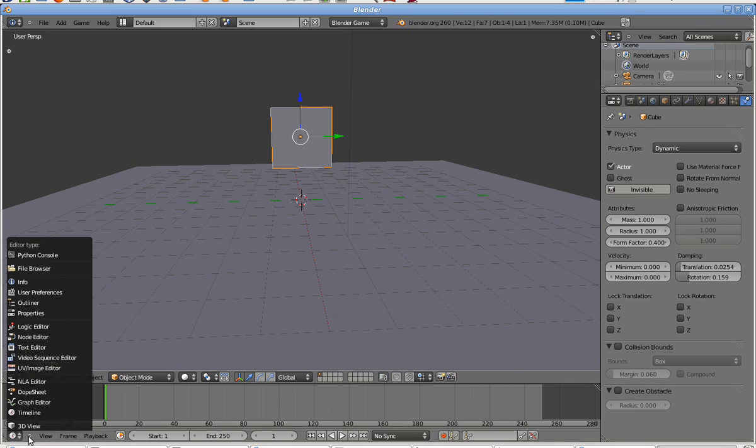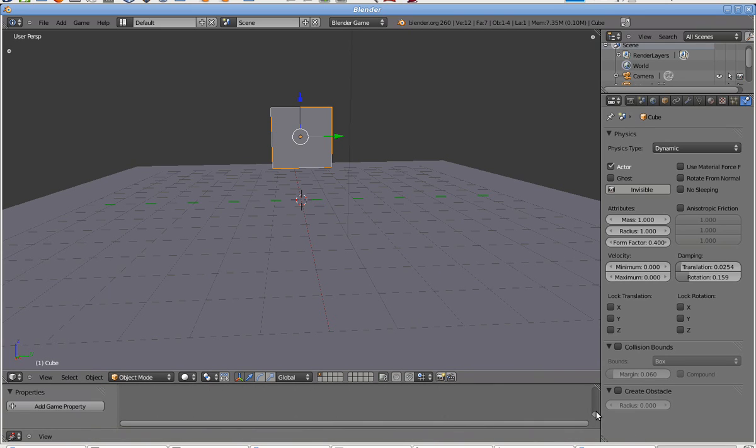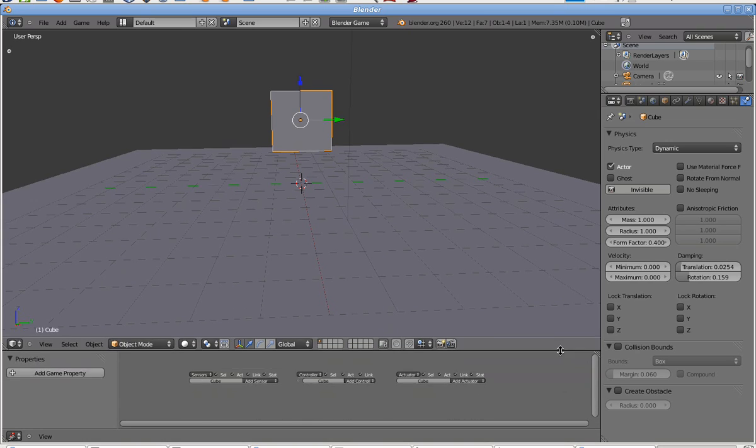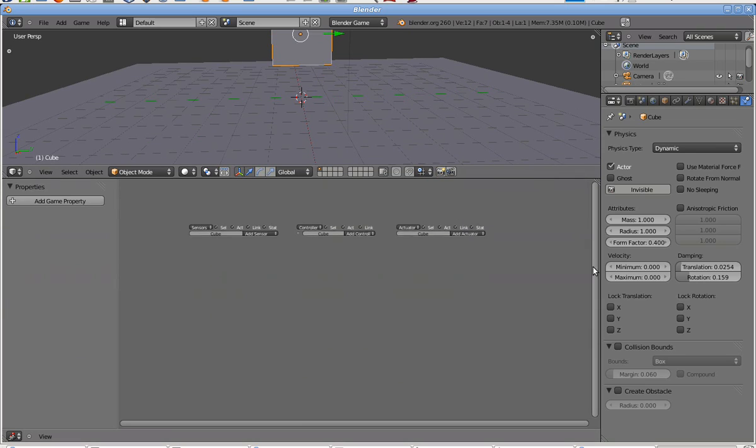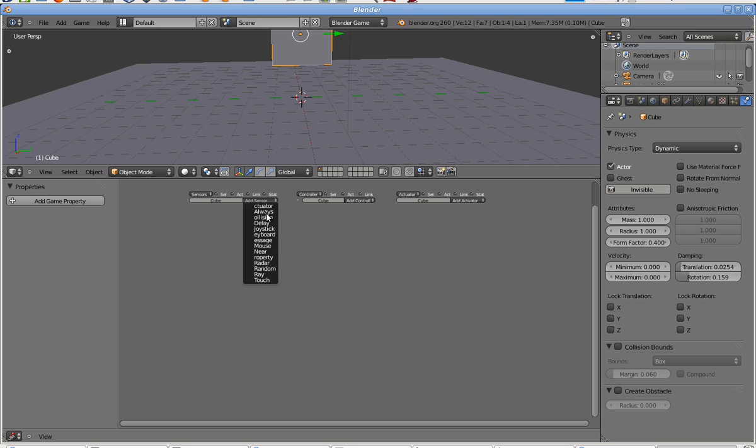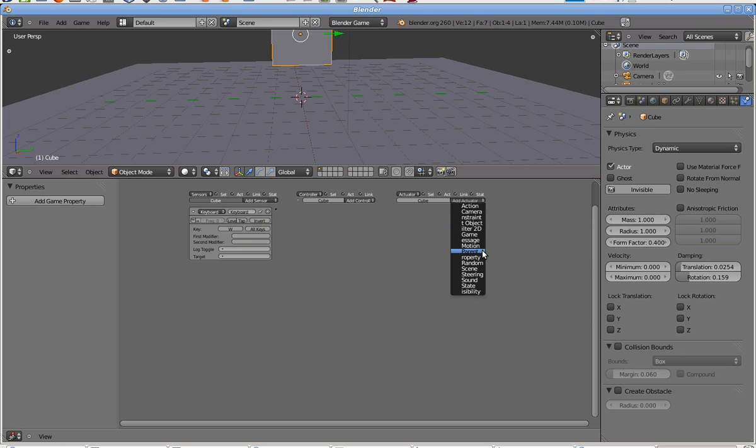So here where it says timeline, change it to logic editor and just make this bigger. Okay, and then we want to add a sensor, which is pretty much a trigger, so just go to keyboard, which is E-board on here, and hit W, or whatever you want, and then add actuator, and it's going to be motion, and then just click and drag it to here.